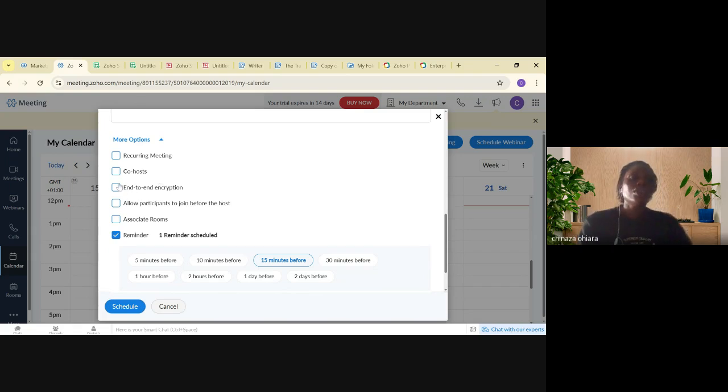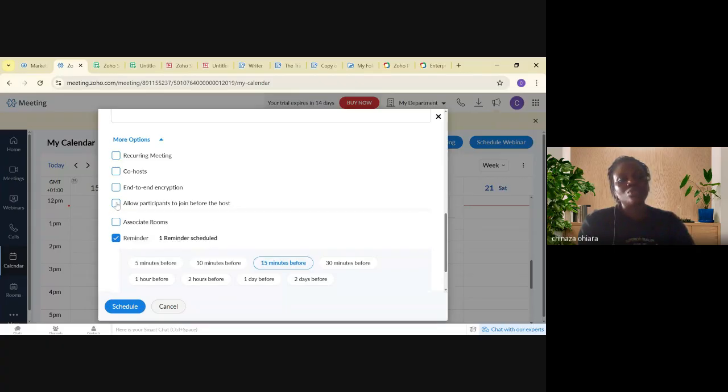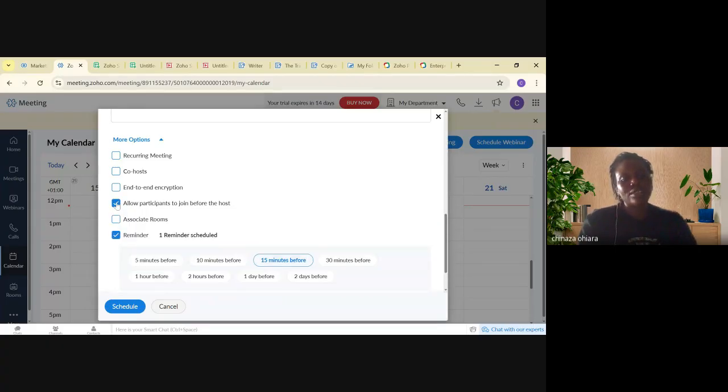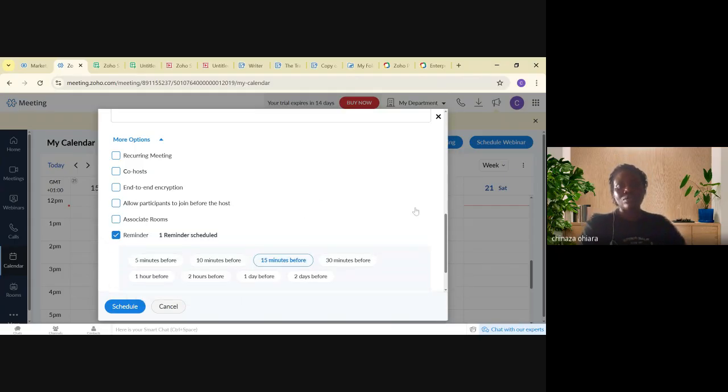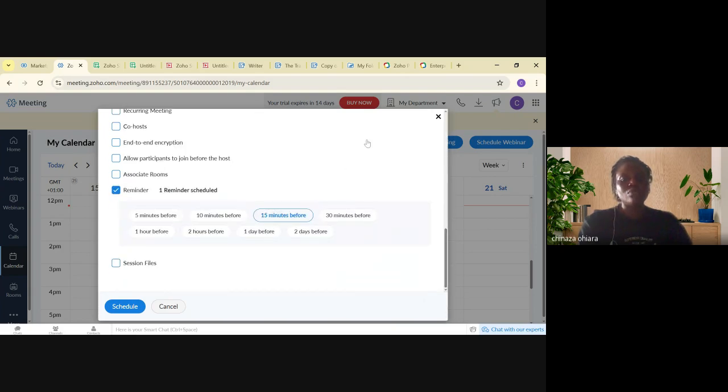If you want end-to-end encryption, so it is just between you and the people involved. If you also want to allow participants to join before the host, maybe in case the host will be late, you can choose that. If you want breakout rooms to put people into different rooms during the meeting, you can do that. Or you want people to be in a particular room in the meeting, they will know what's happening, but people won't really see them. You can also do that.